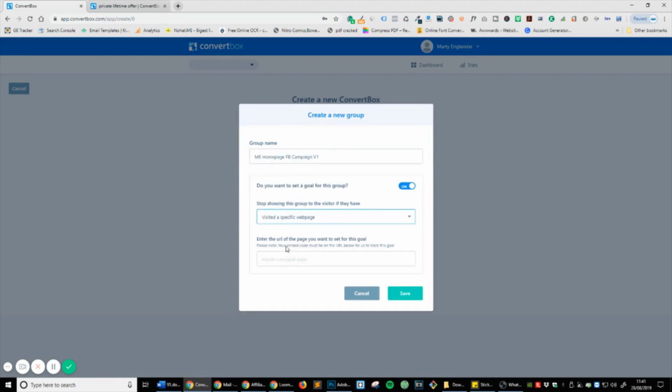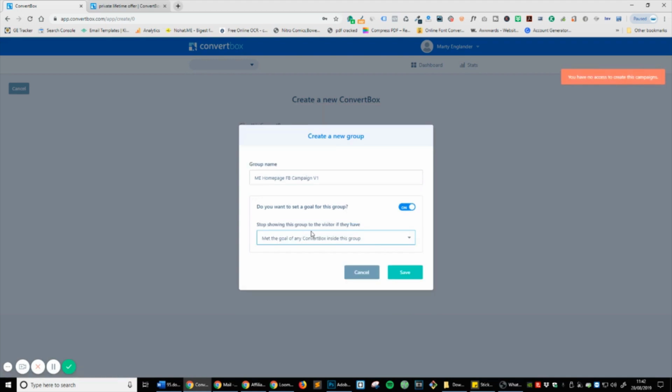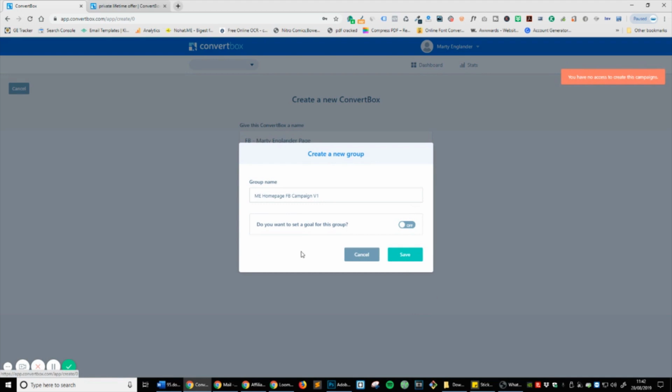Let's do yes. Okay, visited. Okay, please note your embedded code must be on the URL page for us to track this goal. Okay, so enter the URL of the page you want to set for this goal. Okay, so we're going to do save. Okay, let's just see if we can turn that off. Can we do this? So just going to do save.